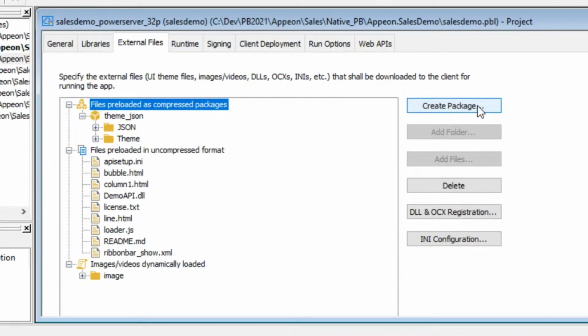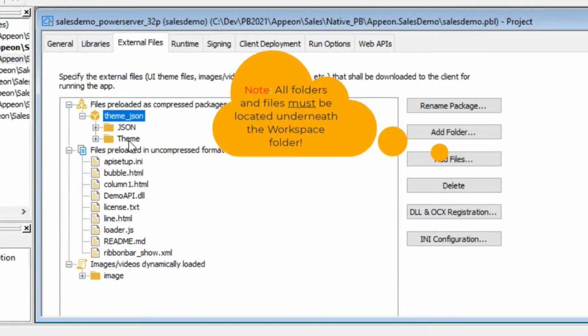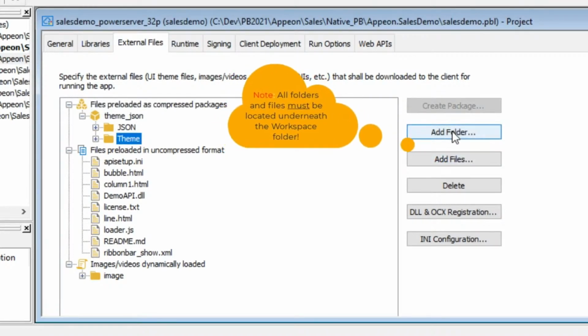It's just a case of create a package. You can give it a name, ABC, and then you go ahead and you can add an entire folder, or you can add files. In this case, I created the package called theme.json, and I went ahead here and added the folder as the theme folder that came with the PowerBuilder install. And that's all there is to it.